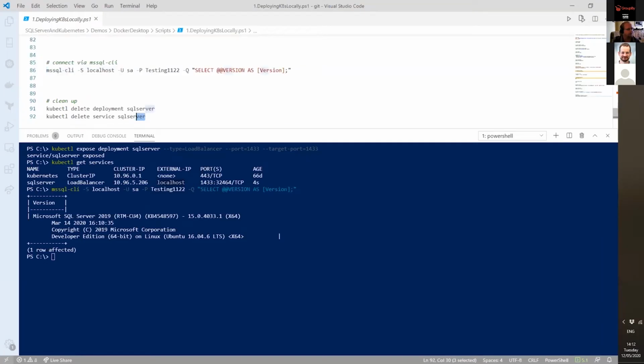And I'm just going to do a little bit of cleanup here. So great. That is how simple it is. There's literally two commands, one to run it, one to expose it, and then we can just connect into SQL Server as we would normally in Management Studio, Azure Data Studio, or with the command line tool. And we have that instance there, ready to go and available to us.